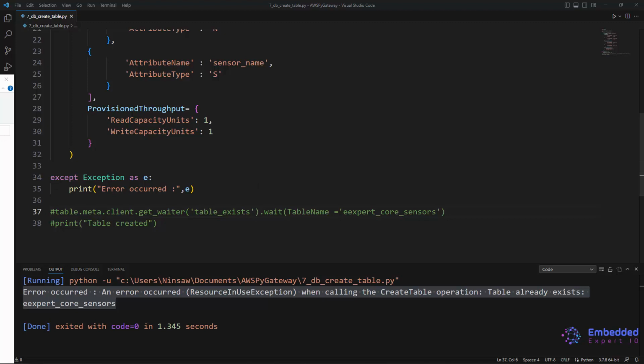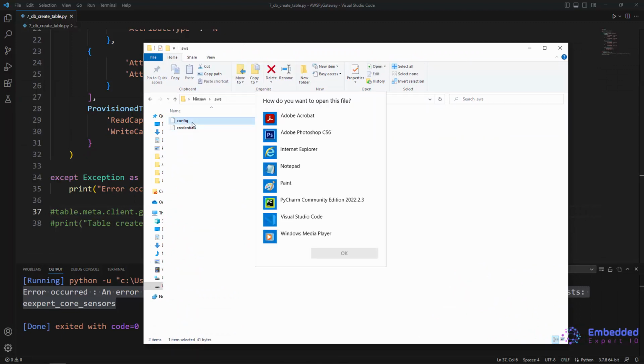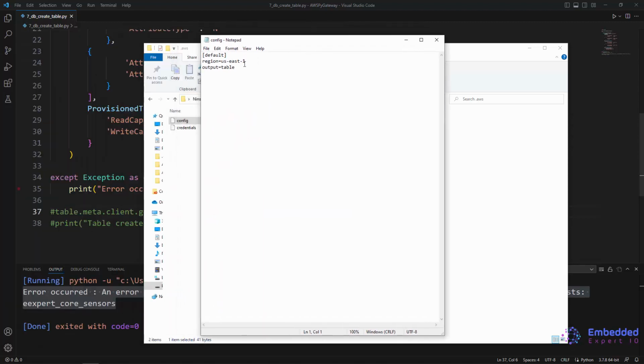If you remember correctly, in my configuration, I set my location or my region. I set it to US East 1, if I'm not mistaken. Let's go back to that file and see. So when I come over here, remember we did this setup. When I come to config over here, I'm opening this in Notepad. So I set my region to US East 1. So this may be the reason why the assets that I create are in US East 1.